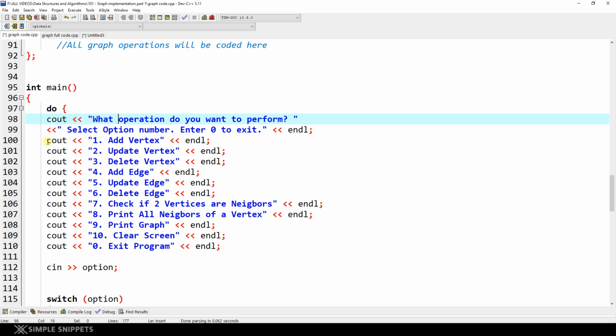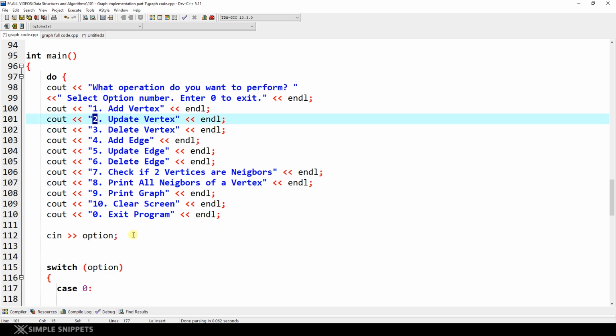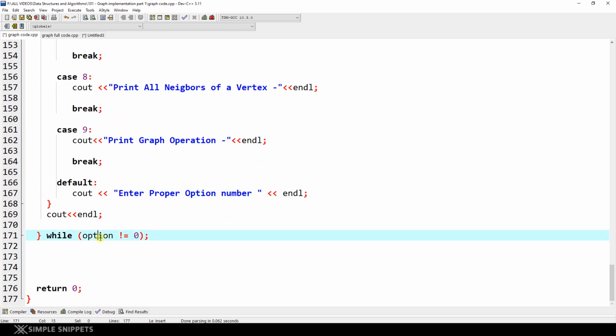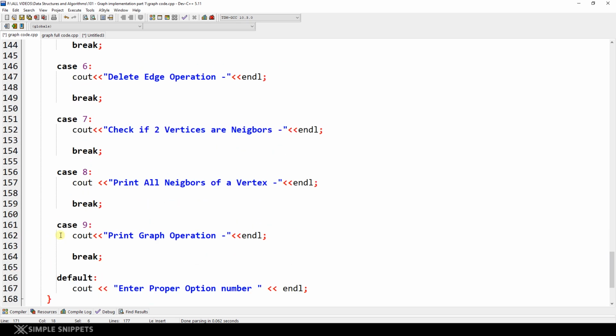So in the do while loop, we are asking the user to enter a particular number for a particular operation. If the user enters 1, we will perform the add vertex operation. If the user enters 2, we will do update and so on and so forth. If you come down to the condition, if the option is not equal to 0, this will keep on executing. But once the option becomes 0, this do while loop will exit.